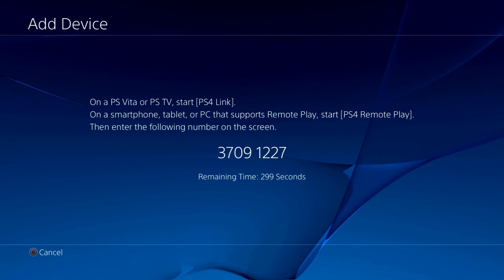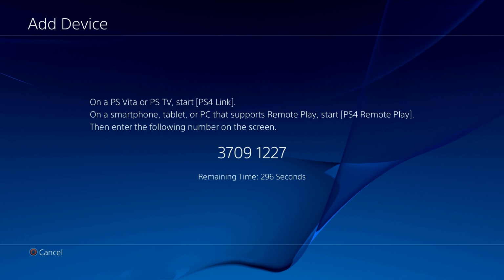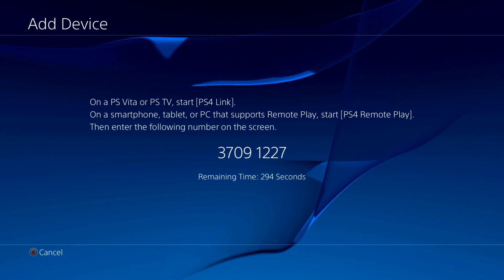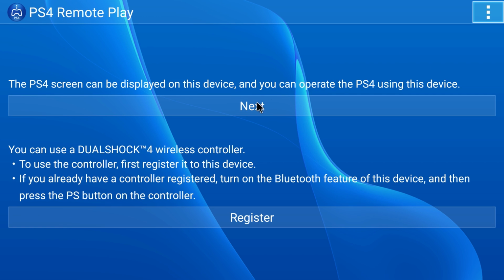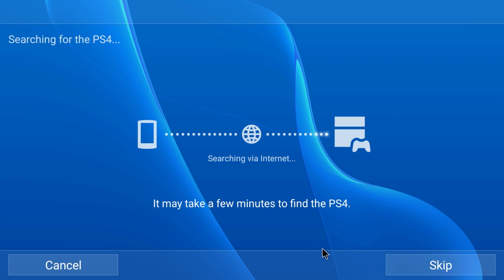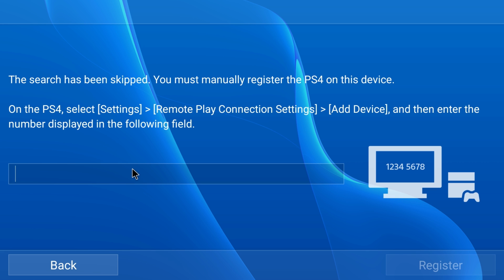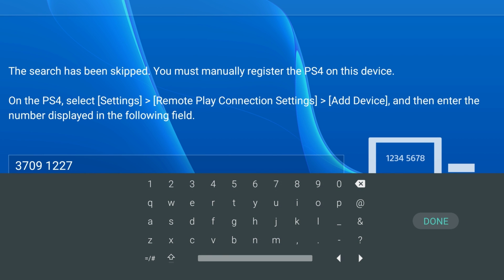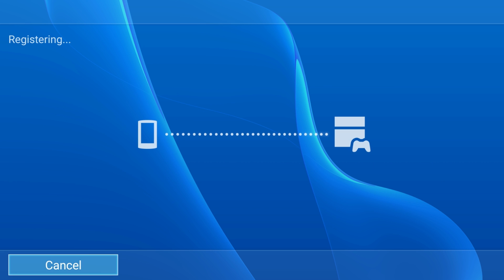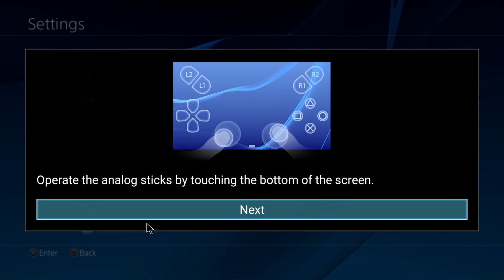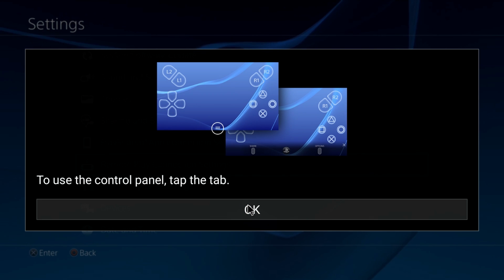Click on Add Device, and then make sure you notate that number, because now we need to go back to the NVIDIA Shield TV and enter that number. On the NVIDIA Shield TV, click Next, and then click Skip at the bottom right, and enter that code. And then click Done. And then in the bottom right, hit register. And then it says operate the analog sticks by touching the bottom of the screen. So click next. To use a control panel, tap the tab.